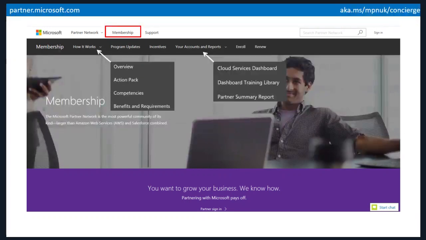So you'll need to be logged in to access these, but we'll cover what these reports look like in a second. So let's start with the how it works section and take a look at some of the pages and resources that sit within that.